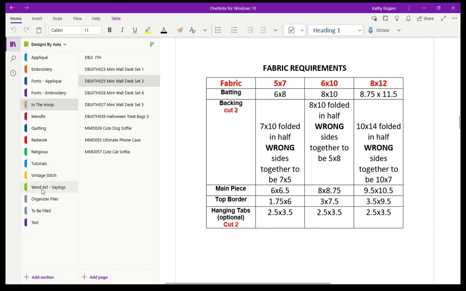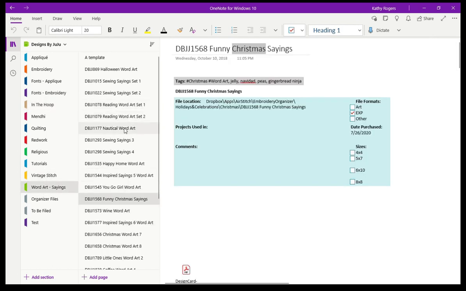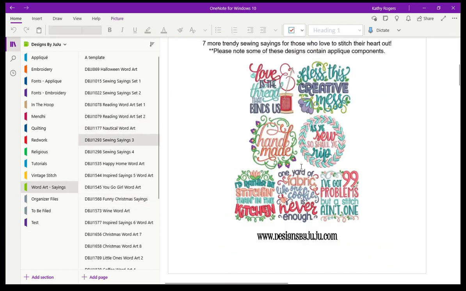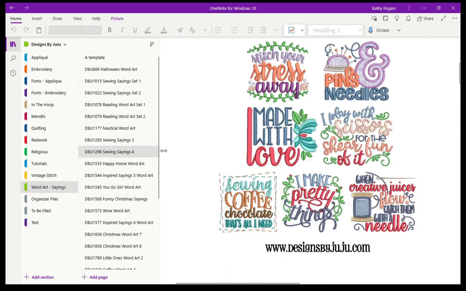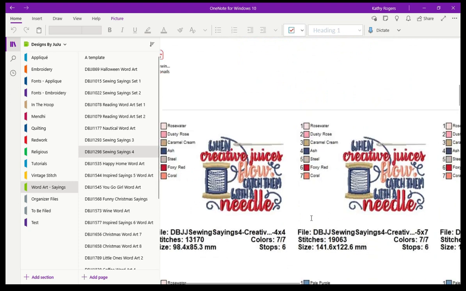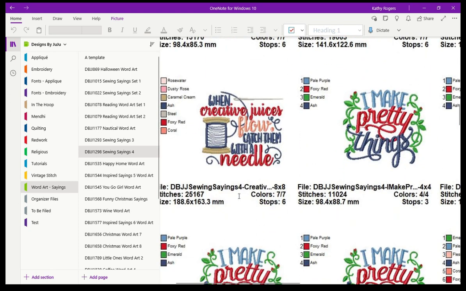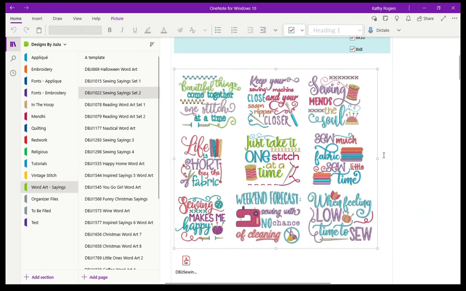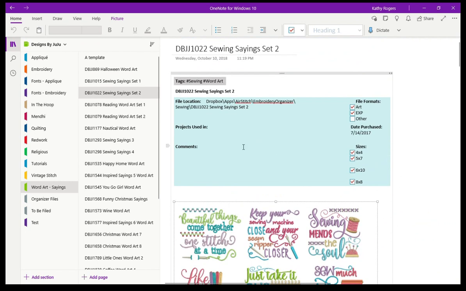I also wanted to put a saying in, so I could go into sayings and look and find whatever saying it was I wanted to add to it. But I could tell in here what the finished size of the saying was, and then I knew if it was going to fit on that wall hanging that I did. It's really simple. It doesn't take much at all.